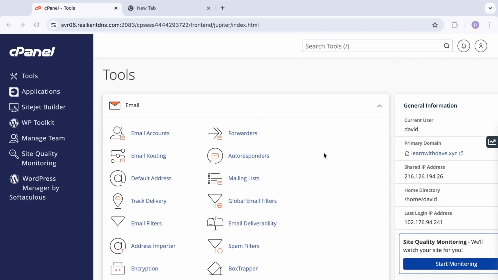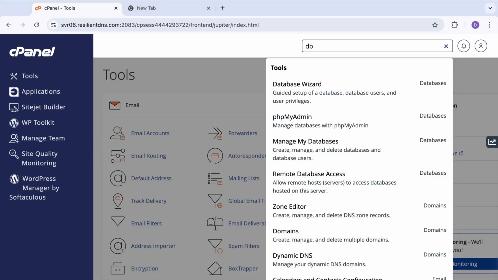In this tutorial, we're going to look at how to create MySQL databases on cPanel. Okay, so if you want to create a MySQL database on cPanel, what we're going to do is first of all, on your search bar, just type DB or database and navigate to manage my databases. Okay, so we have create, manage, and delete databases. Okay, so click on that.